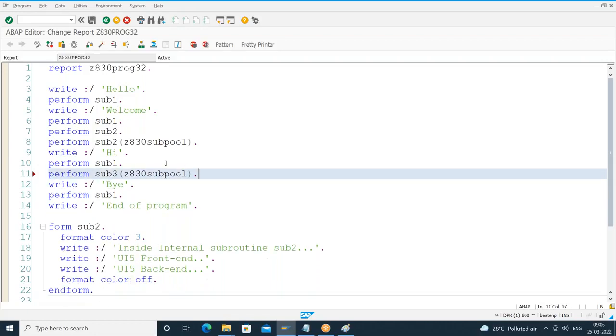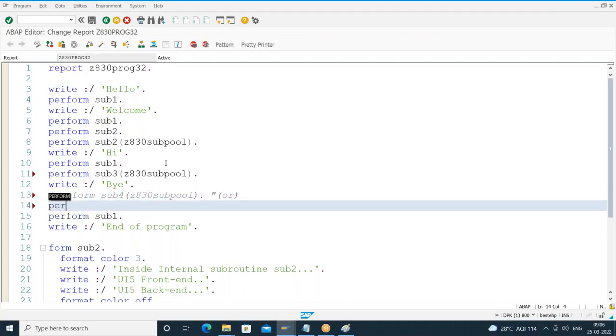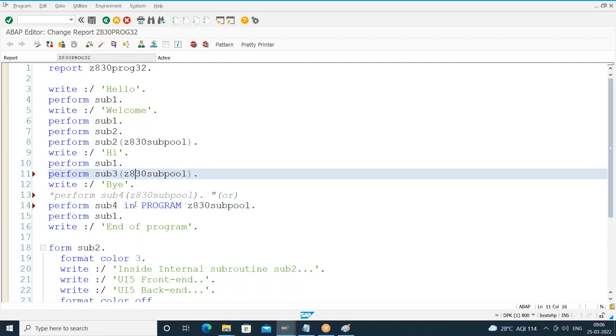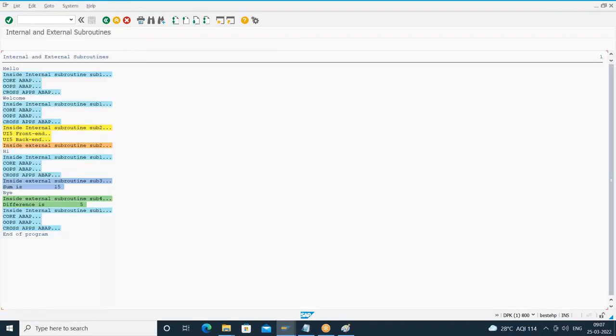Now I want to call sub 4 also. Somewhere here I want to call sub 4. So I'll say PERFORM sub 4 with Z830 sub pool. I can do it like this, or else I can use another syntax. I'll say PERFORM sub 4 IN PROGRAM Z830 sub pool. Understood? I can give it directly in the parentheses, or I can use this syntax. There is no advantage or disadvantage. I can follow either syntax. So when I execute this, yes, I got the results from both internal subroutines and external subroutines.